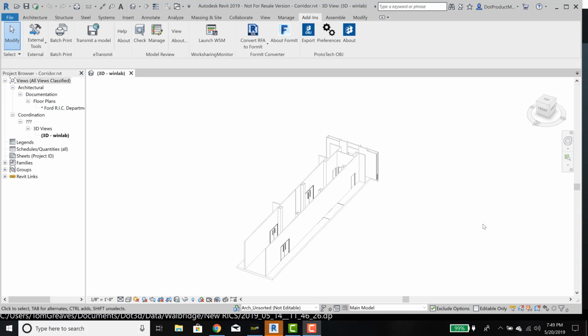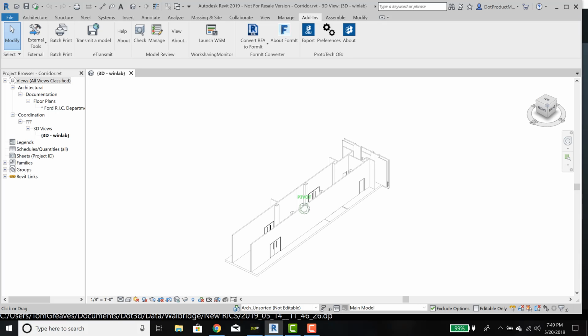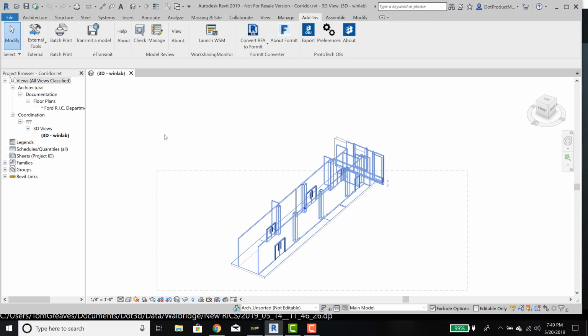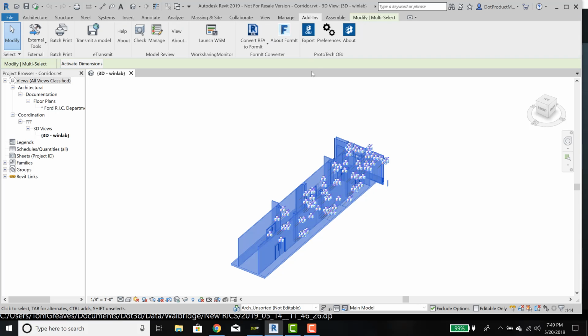Step one is to open the design file in Revit. Here we have a corridor, and we're going to align the point cloud that we captured to this Revit file. So I'm going to export this in OBJ format using a plugin from Prototech.